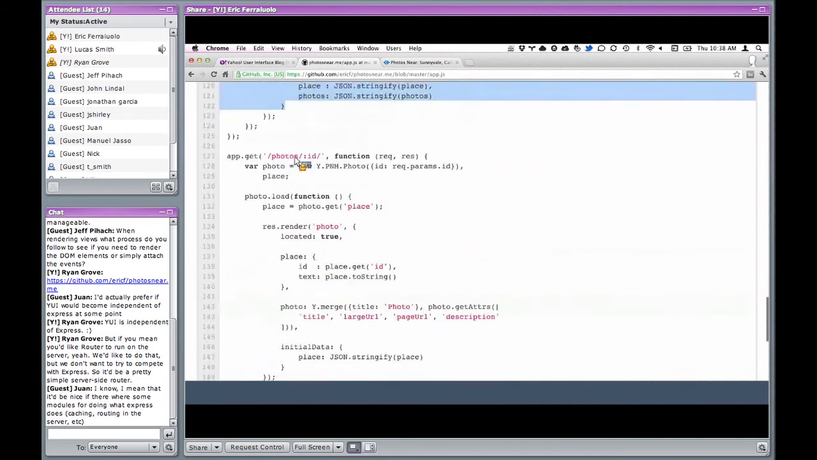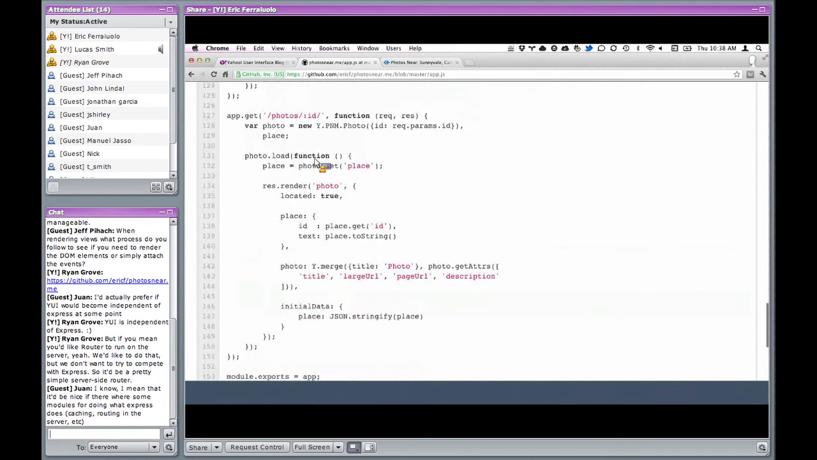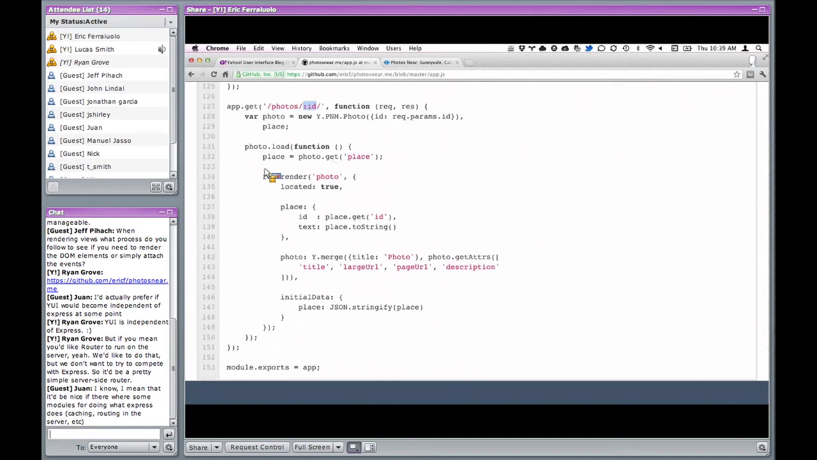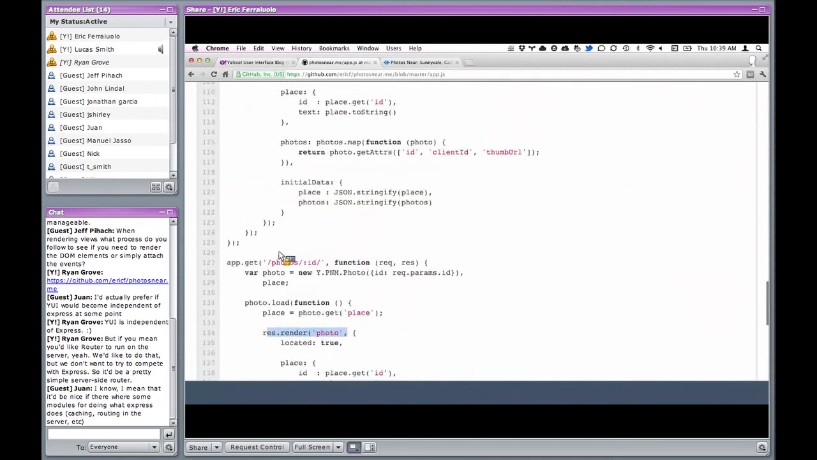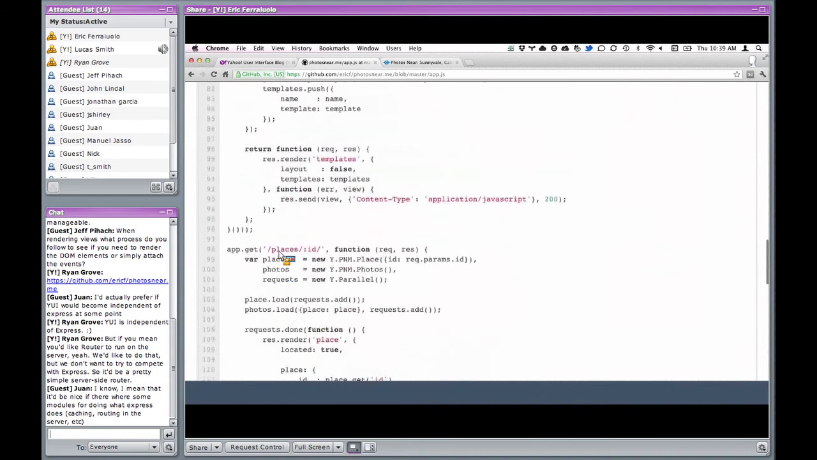So the photos route is similar. It's less complex. It just needs to create a new photo model using the ID passed in, and then it just calls load on it. Once that load call has finished, it can go ahead and render out the view on the server. So that's like pretty simple. Yeah, it's a pretty simple server.